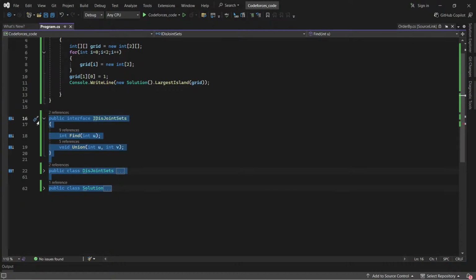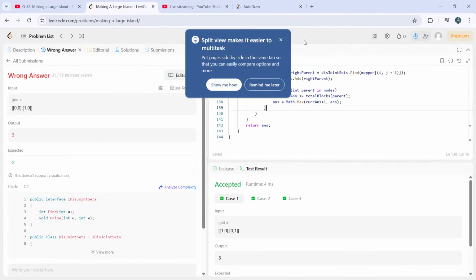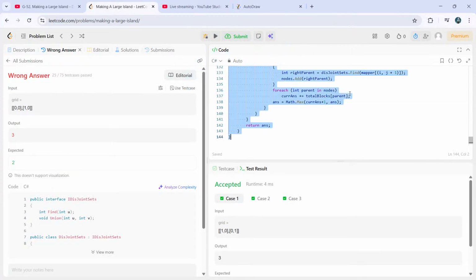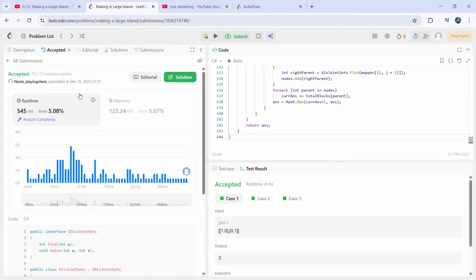Okay, let me try this once again. So I just made a really naive mistake here that I have fixed now. And yeah, we have got the answer. I mean, complexity wise it's really worse, but yeah, it got accepted.